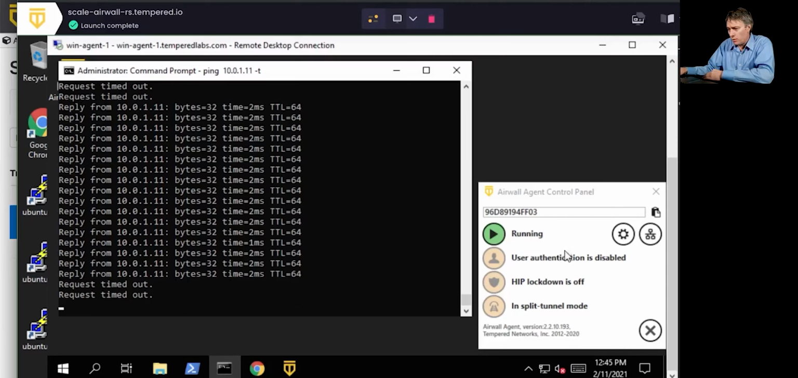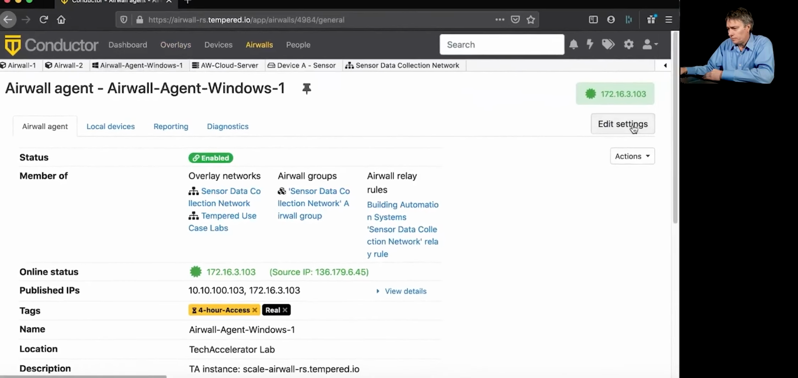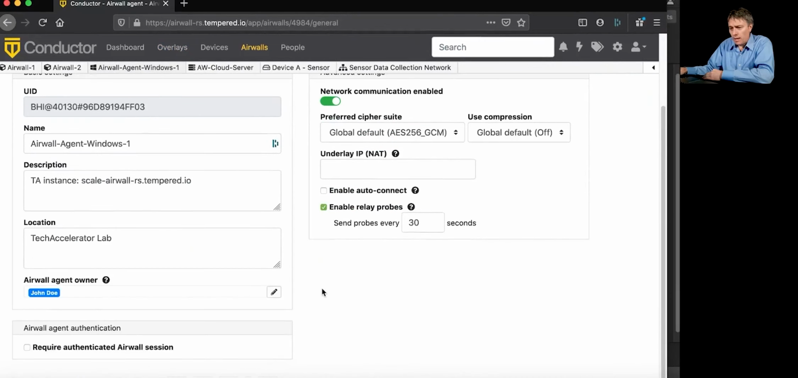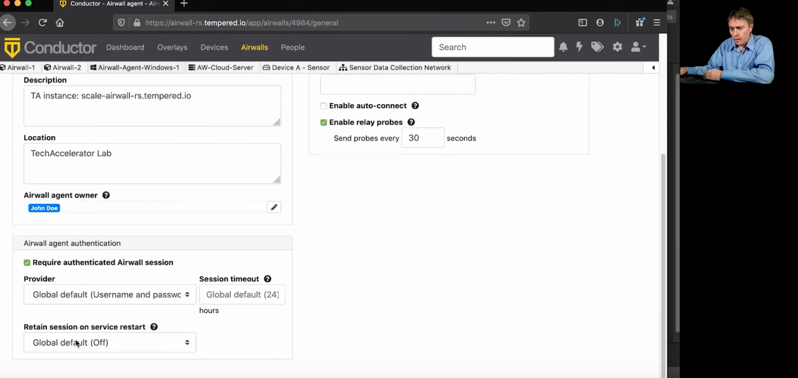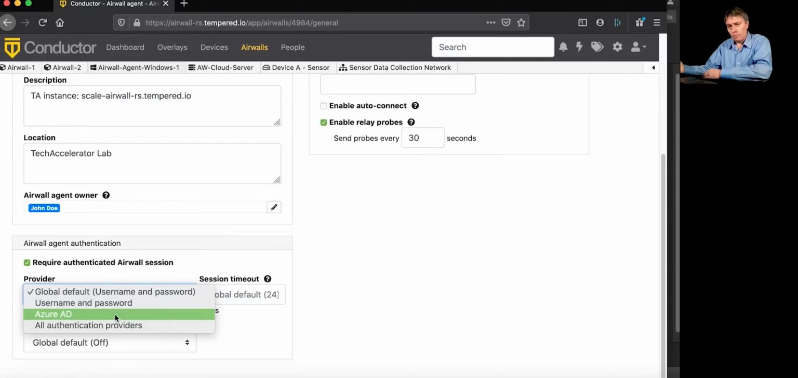So you'll also notice user authentication is disabled for this user. So we could go in to the agent itself. If I click Edit Settings, I can go down here and enable Airwall agent authentication. If I select that, you can choose from anybody that supports OpenID Connect. I've got it set up for Azure AD. You could also use Auth0, OneLogin, Okta, those sorts of things. So now you have a second form of authentication as well for your Airwall agents.